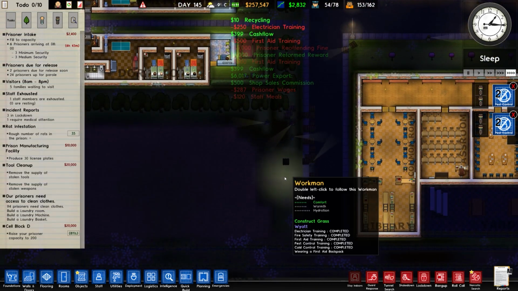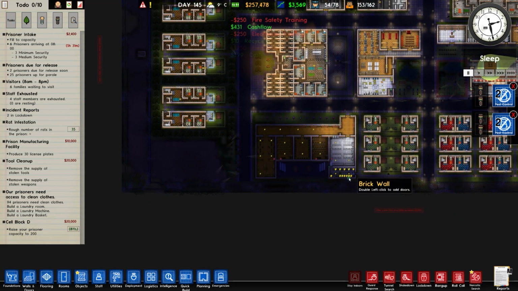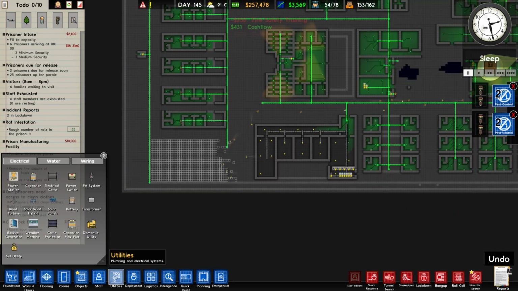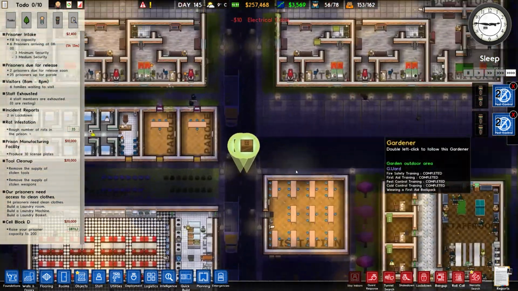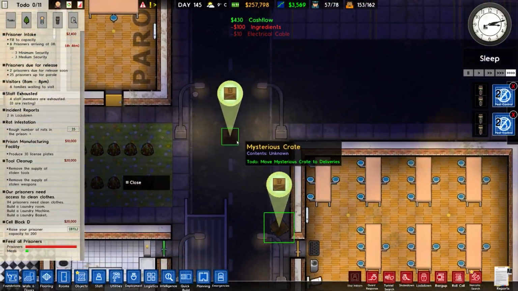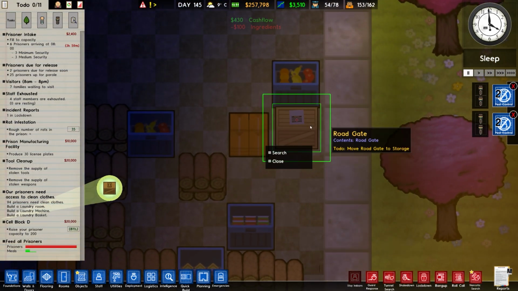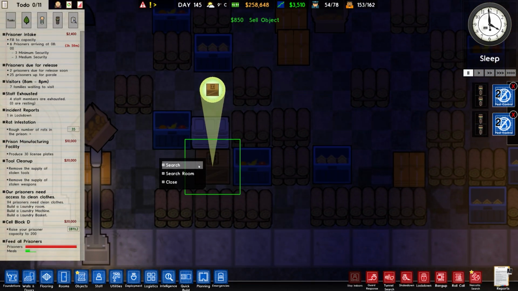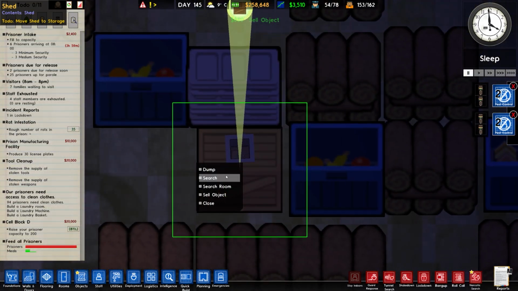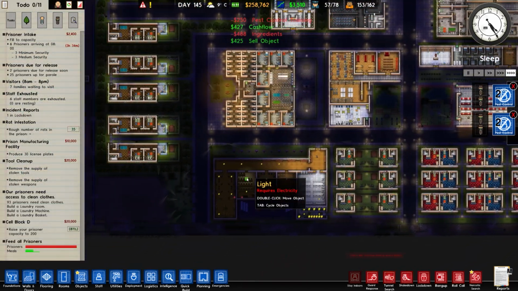So it looks like the grass is going in, and then we need to build the running track. Now, for the running track, I'm actually going to try to do... Sorry, why is the power off? Ah, because they've ripped out the electrical cable when they removed the trap. Okay, let's see these crates here. They're being brought over, and we will search them. That is a road gate. I'm just going to sell that and search that one, which is a shed. I'm going to sell that as well. We really don't need either of those in our lives.